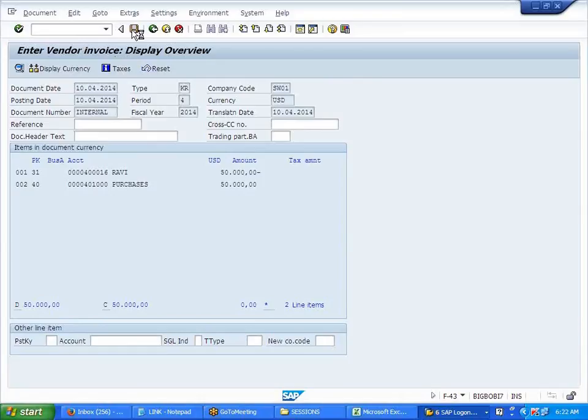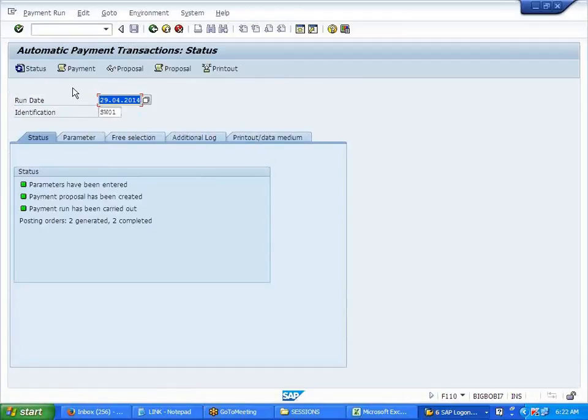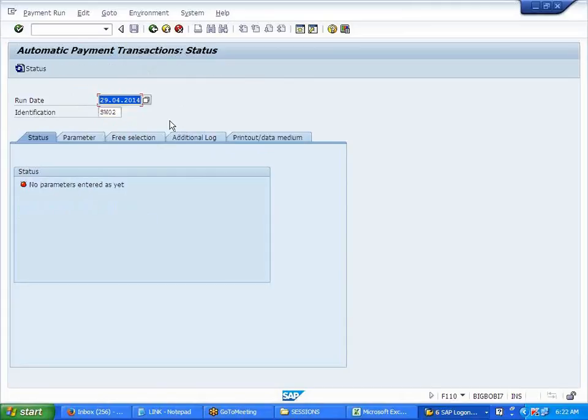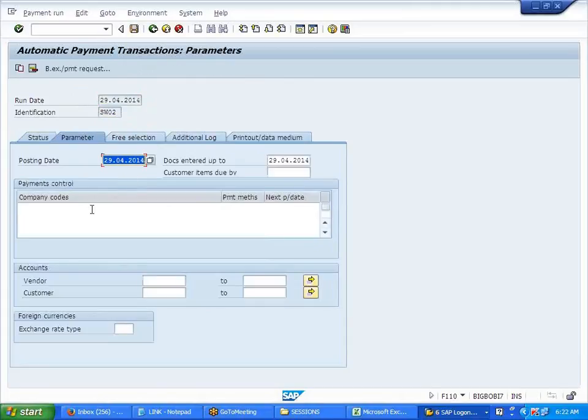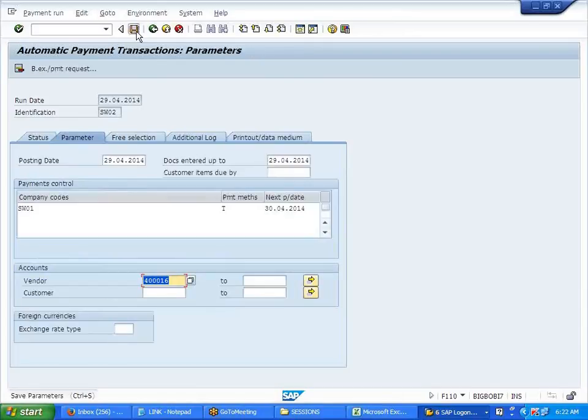I'll save it. Now running the program. So this is my new one, so I'll give a new name to it. That is over, right? Now again I need to run all this. So now the payment method is T, right? Just want to see the logs, how it looks.